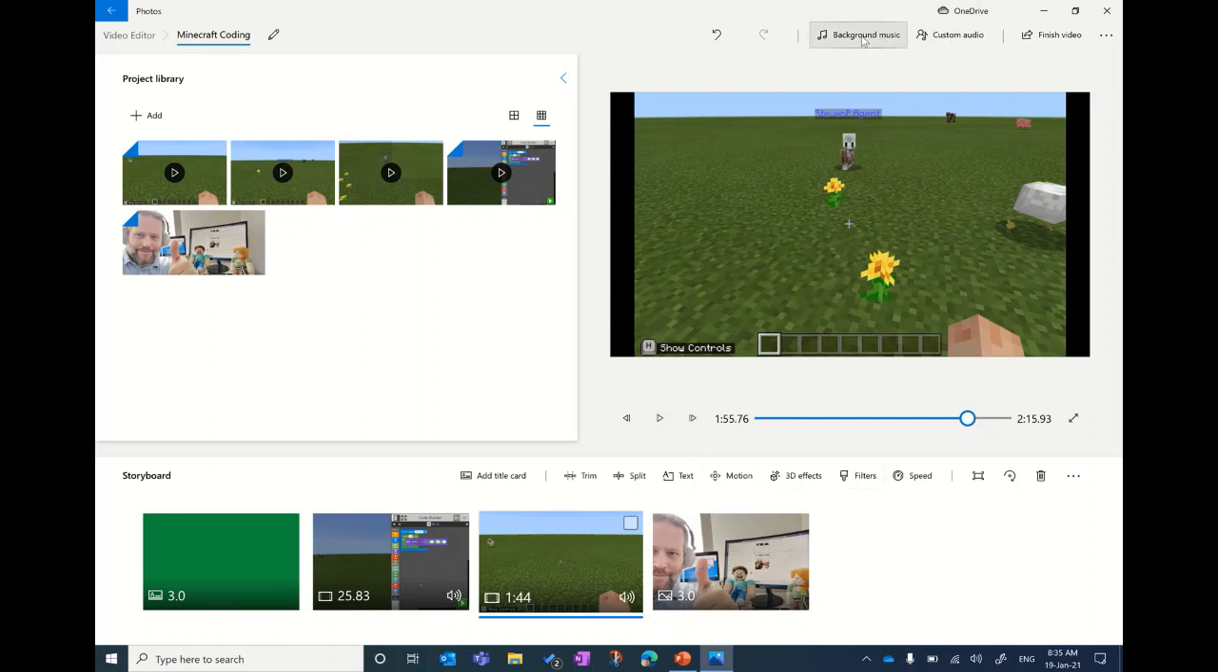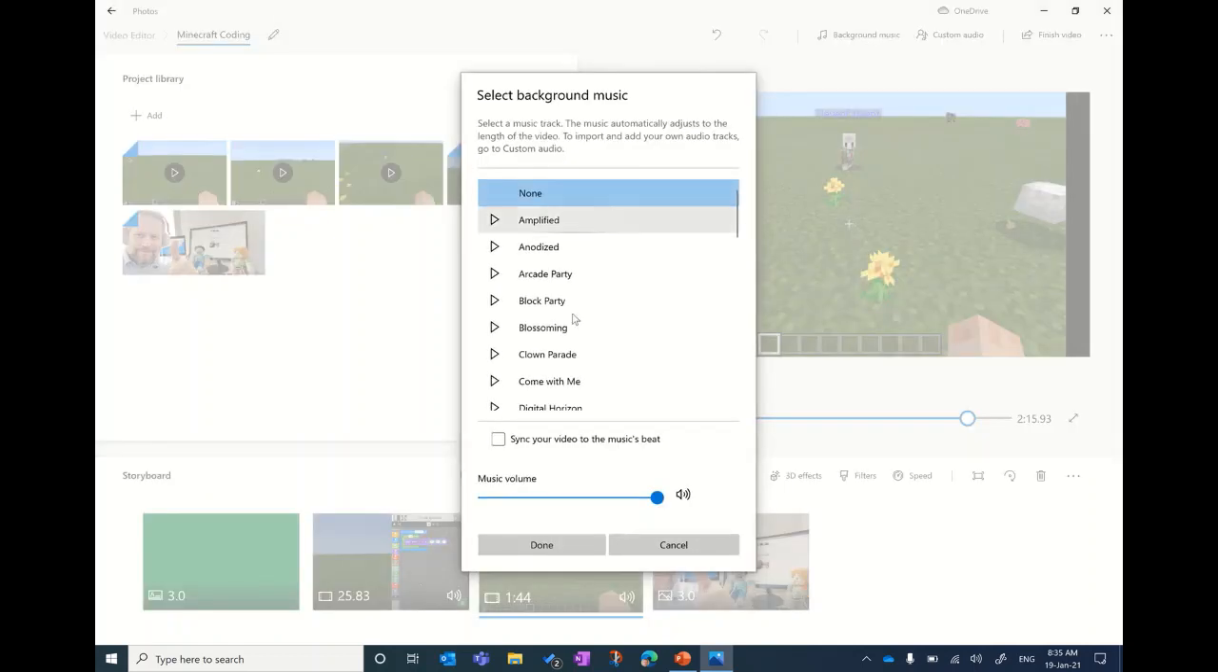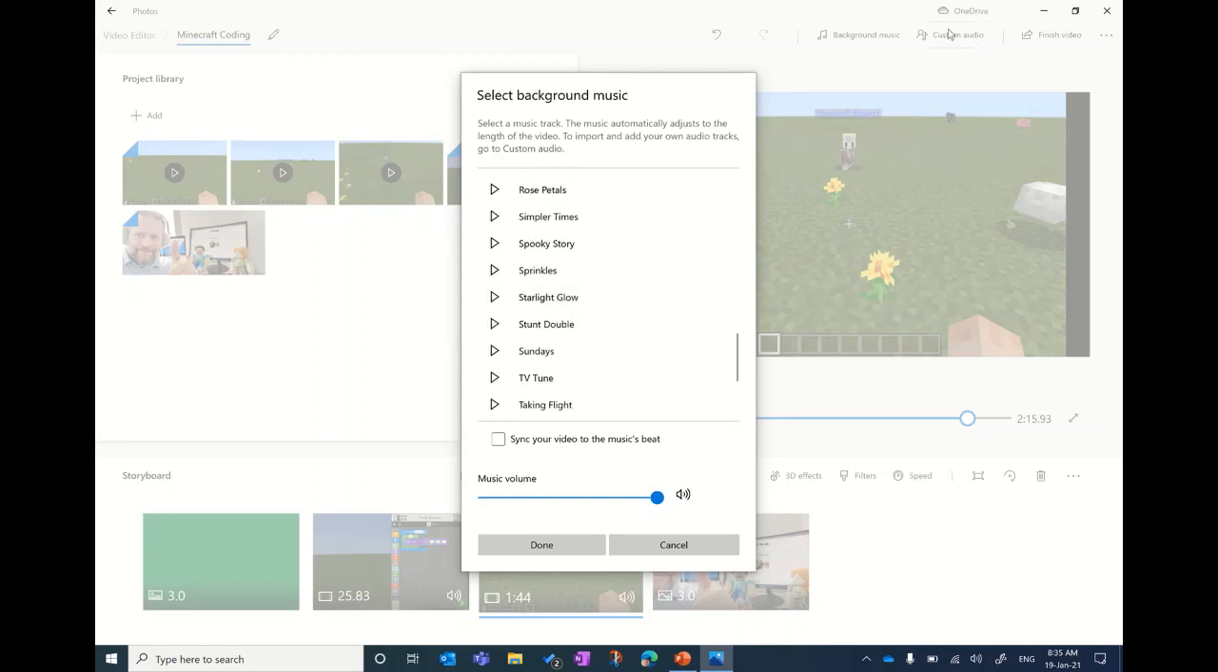You've also got the ability to add in music. There's a whole range of built-in music that you can explore. You can also bring your own audio in.